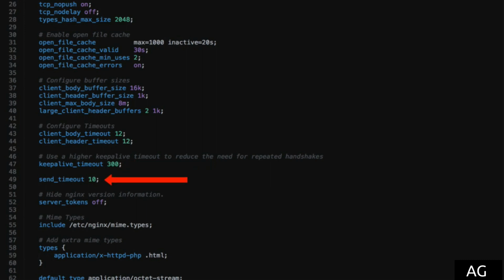Send timeout sets the absolute time to close a connection in seconds. So no matter what happens, if the request is not complete after 10 seconds, in this case, then terminate the connection and send a timeout error.